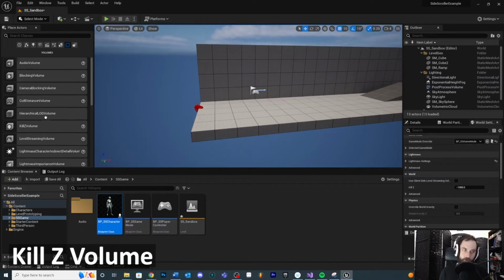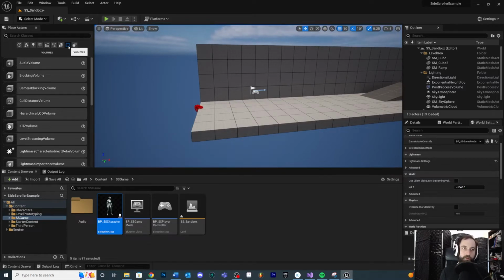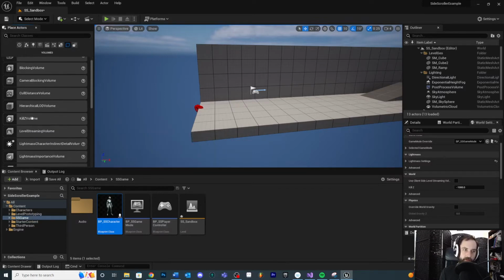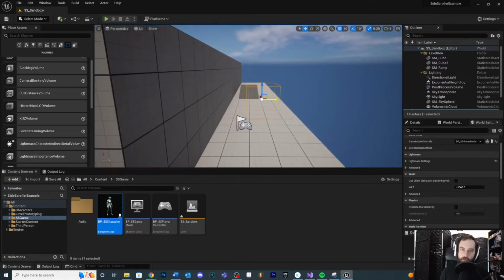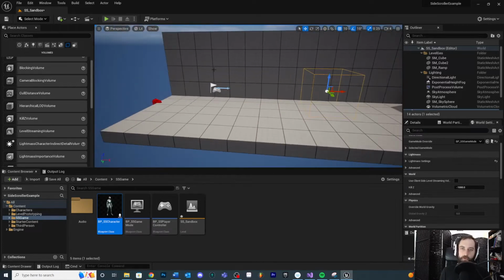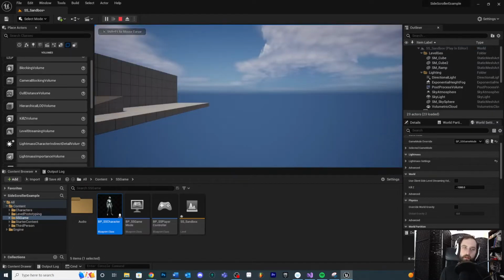Additionally, we have something called a KillZ volume. If we were to go into our place actors panel, go to volumes, and then scroll down to KillZ like that, we can actually have a volume inside of our level somewhere that we can place. And then once we have that placed, we can hit play, and it's pretty much doing the same thing. Our character walks into the volume and it's instantly destroyed.